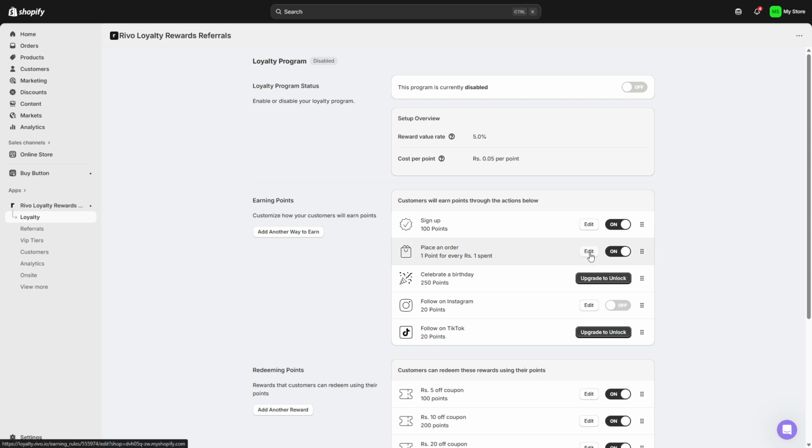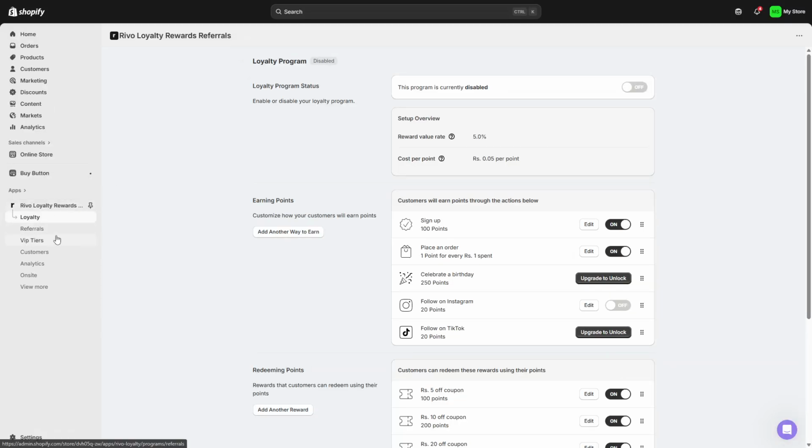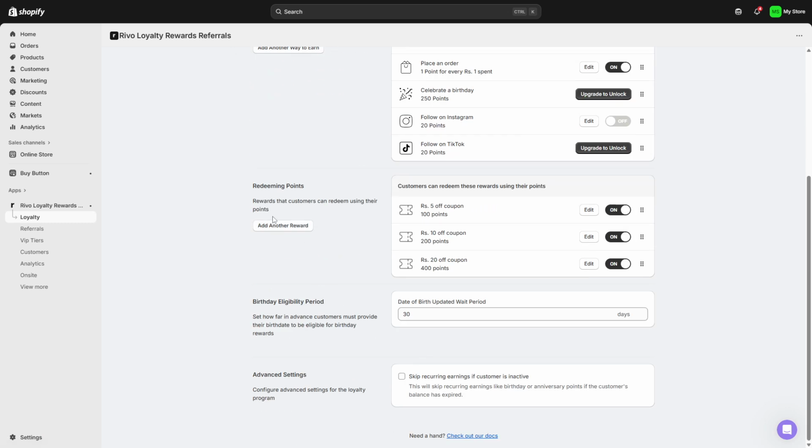When you're happy with the setup, use the preview option to see exactly how the pop-up will look and behave on your store before it goes live. Check both desktop and mobile views for a smooth experience.